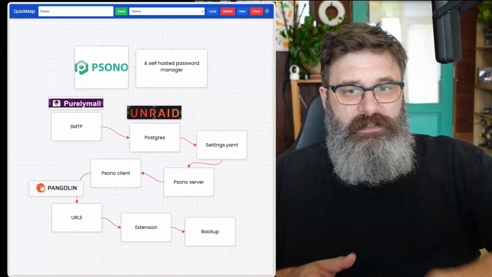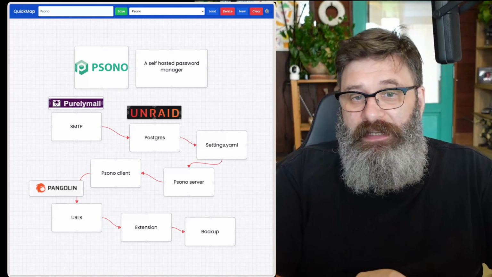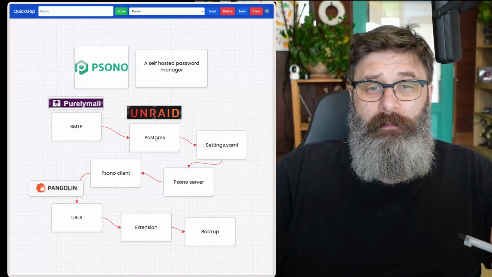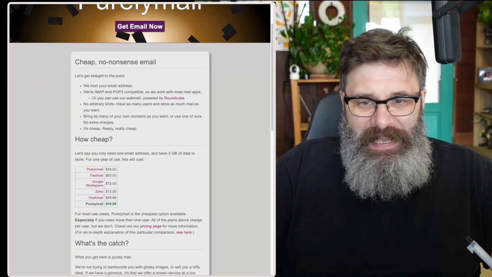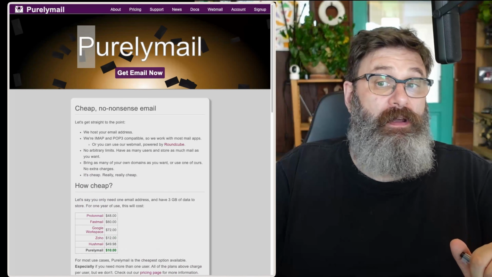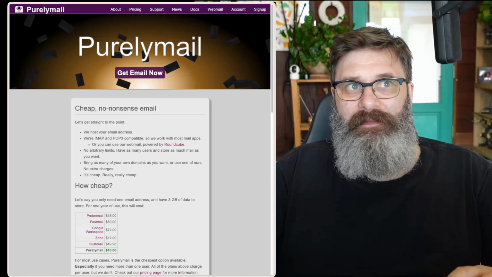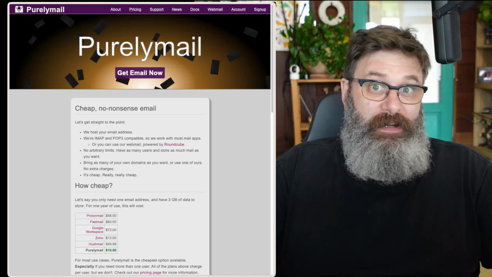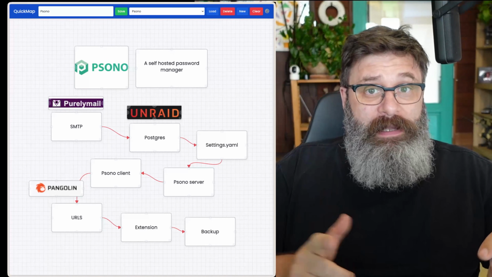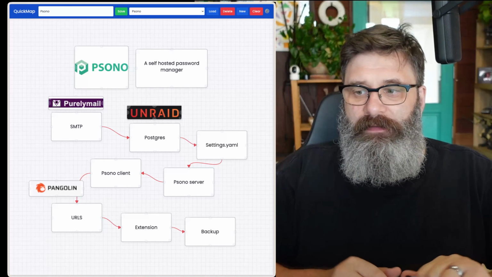For this project, you'll need an SMTP. For this, I'm going to use Purely Mail. Purely Mail is $10 a year. That is, I think, the cheapest email server provider that has POP and SMTP that you can ask for. I'm going to set this up in Unraid. I always feel Unraid is the easiest.